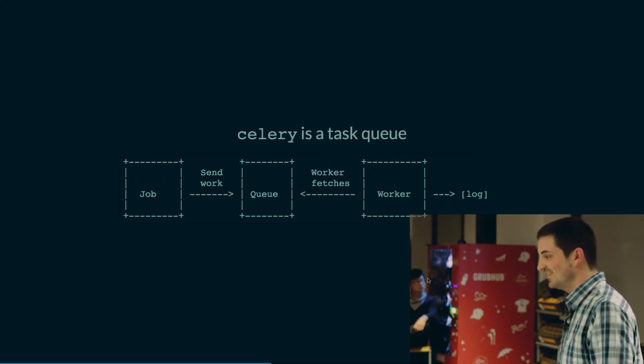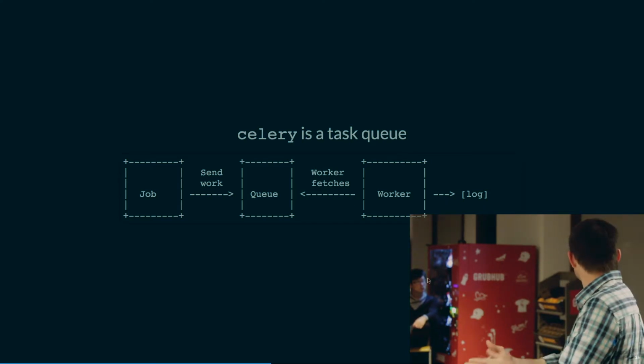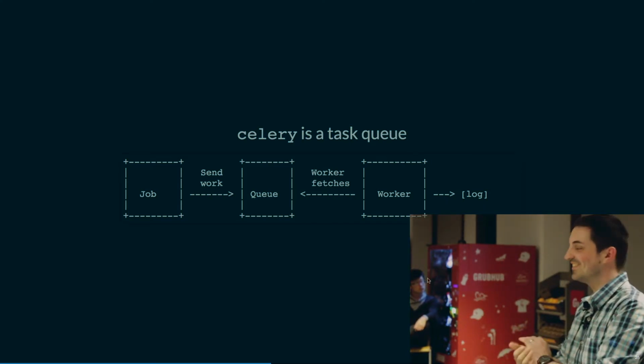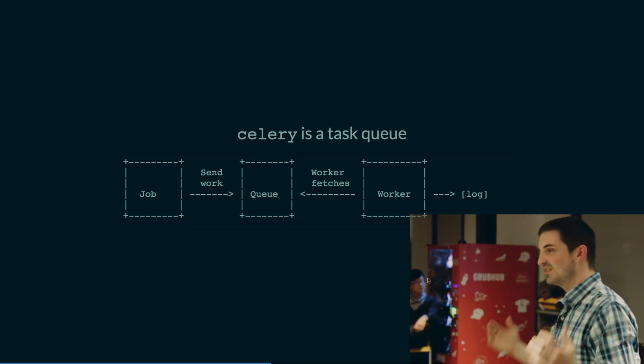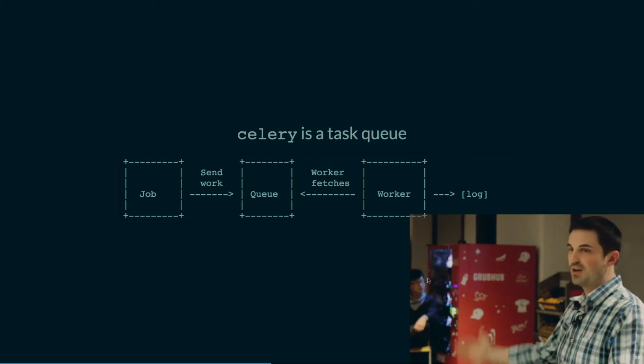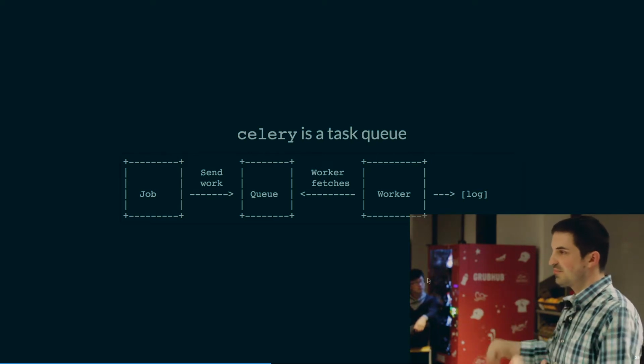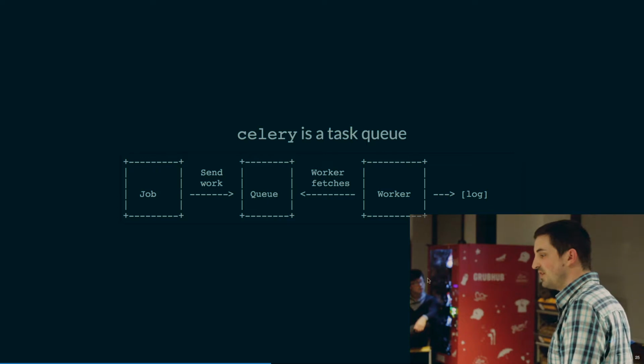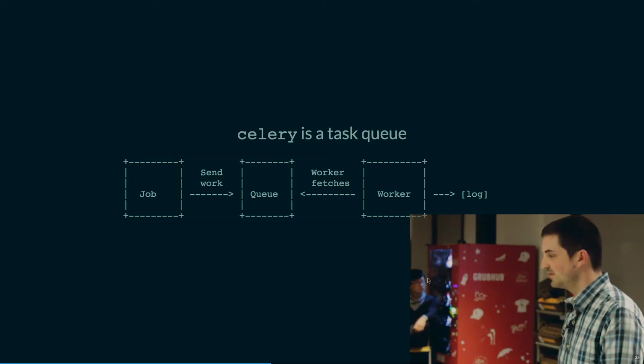I made this in ASCII art. Guess how long it took me to do this. Way too long. So Celery sits in the middle. It's the queue in the middle, right? You write Python that says do some amount of work. When I'm ready for it, send that work over to the queue. The queue says, okay, thank you.